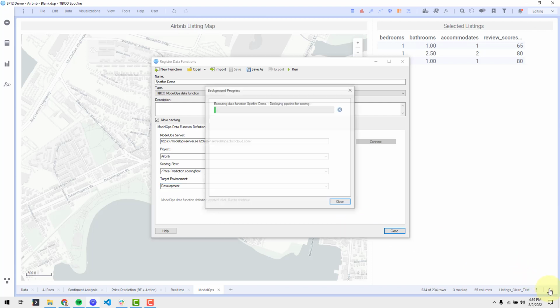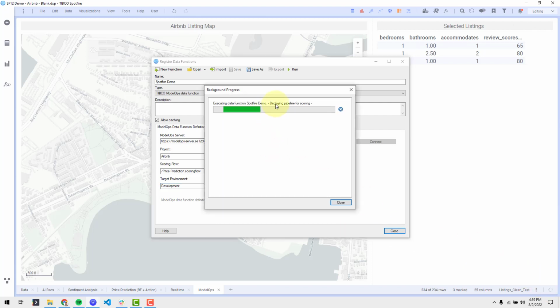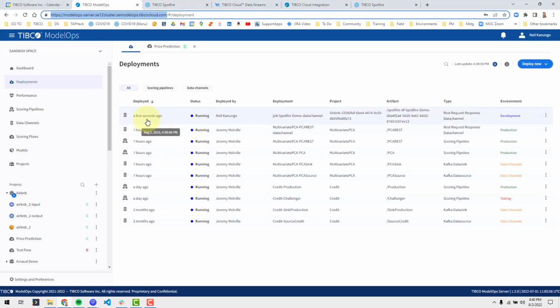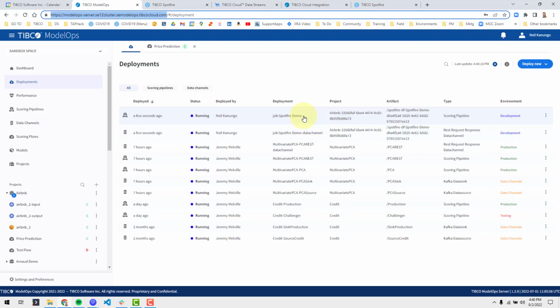And you can see here on the bottom right, this is starting to create a pipeline. This is deploying a pipeline for scoring. So if I go into ModelOps and I look over here, you can see a few seconds ago, Neil Kanungo created this job Spotfire demo. And this has now created its own data channel for the pipeline, and the pipeline is getting ready to score the data. So the first time that I do this, it will create its own pipeline, but it won't create the pipeline every time. It just does it the first time, and so it takes a minute longer for Kubernetes to deploy the pods and scale up. But following this, it'll work very quickly right away.